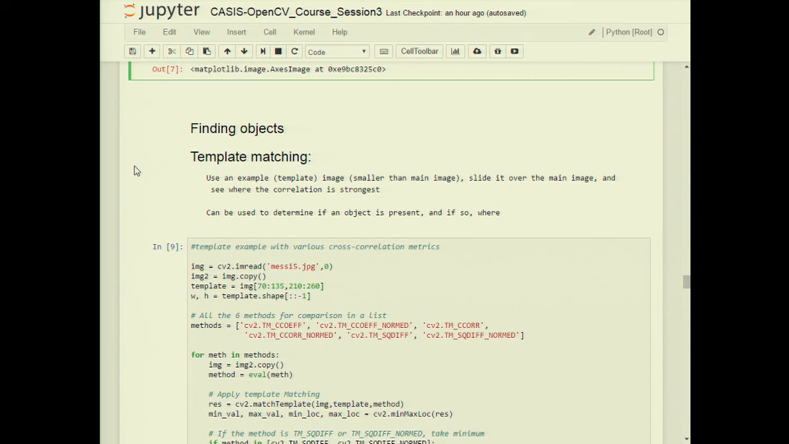So this is effective, but I just want to tell you the major caveat of this: it's very sensitive to perturbations, like it's sensitive to scale. You have to know that your object is roughly the same size as your template within the main image. And if it's rotated, then that's going to skew the correlation as well. So it can be useful, but it's very, very particular.